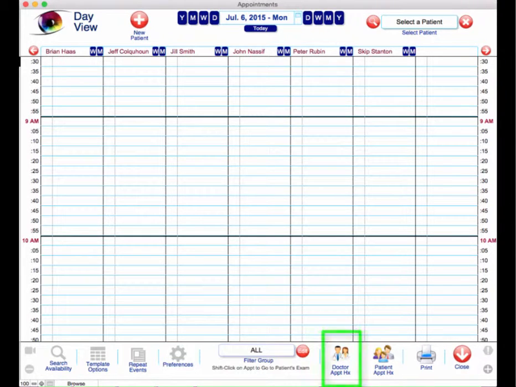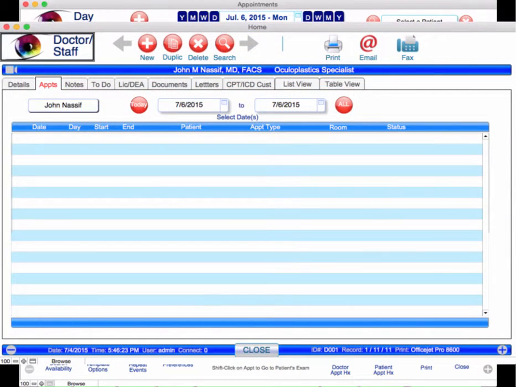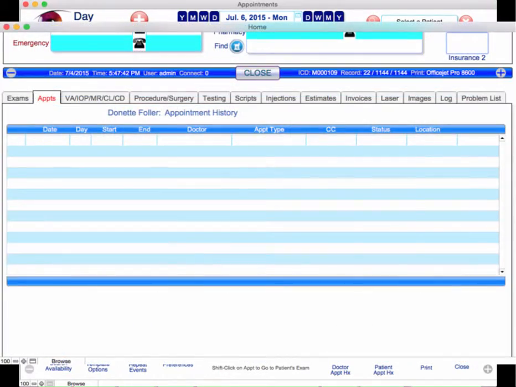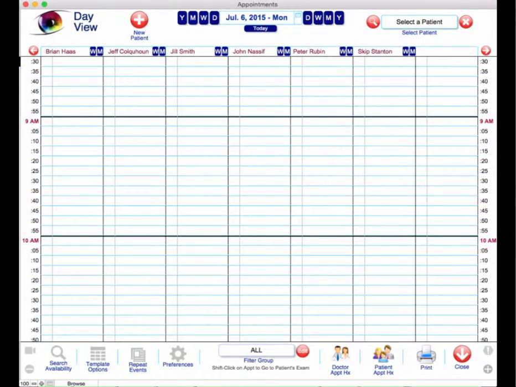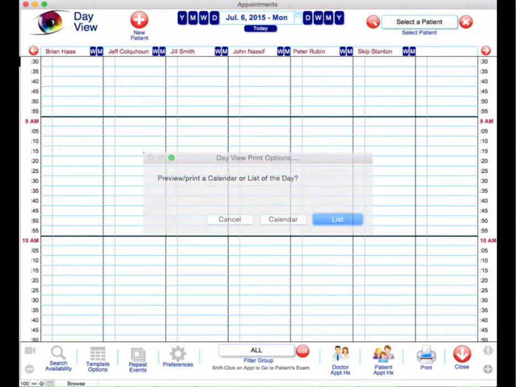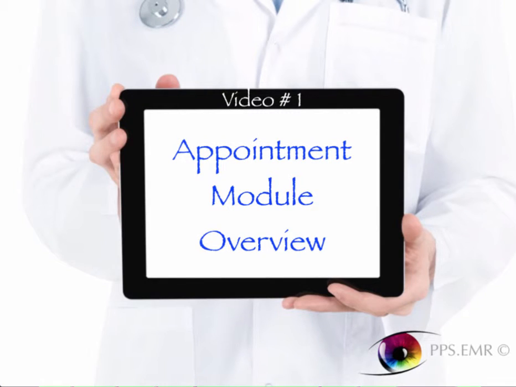The next 2 buttons are the Doctor Appointment History and the Patient Appointment History, which allows you to review the entire appointment history for either an individual doctor or an individual patient. And last, the Print button opens up a pop-up window that gives you the option of getting a list view of appointments or to print the calendar view of the appointments. That wraps up our overview tutorial. I will describe each button in detail in separate tutorials.